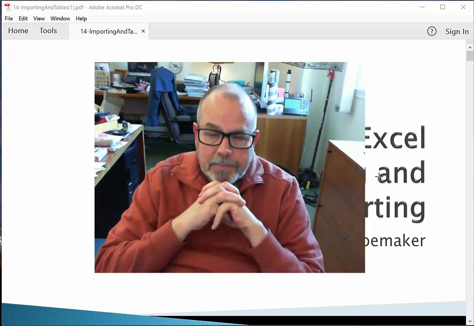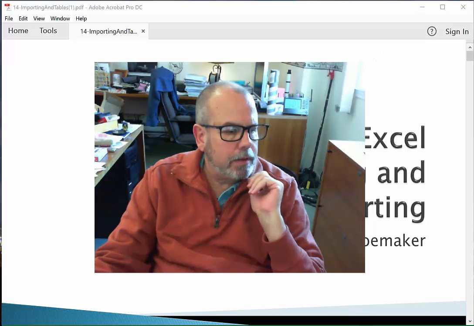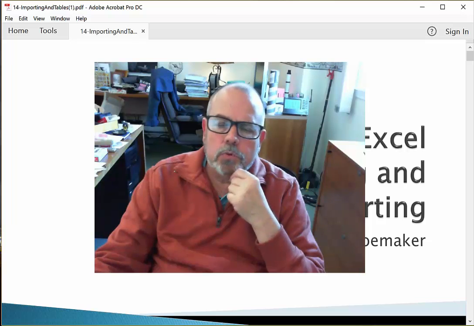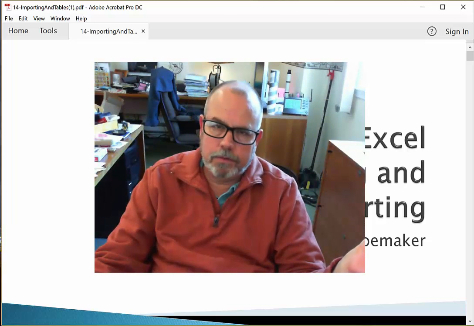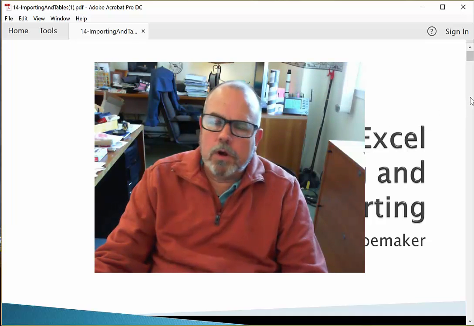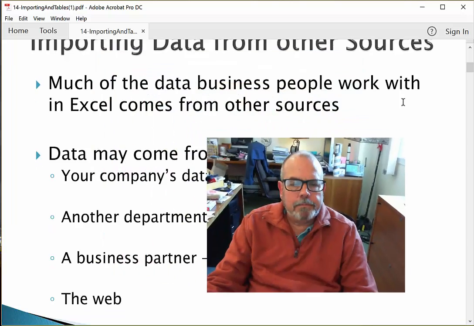So here we're looking at the topic about importing and exporting data from Excel. This is an important topic. I'm trying to make sure the volume's set right here. This is an important topic because in the workplace, a lot of the data that you work with in Excel will come from outside of Excel someplace. So where can it come from?